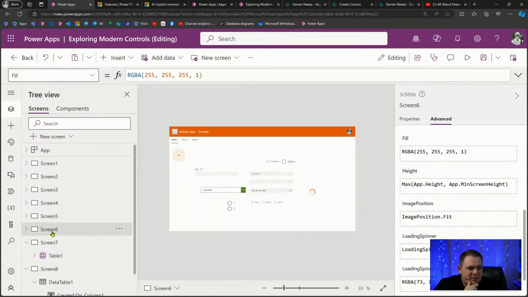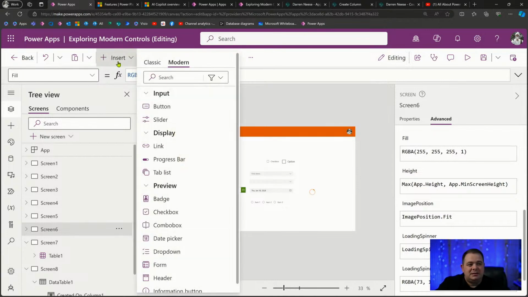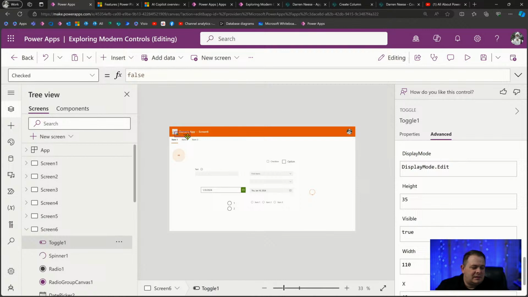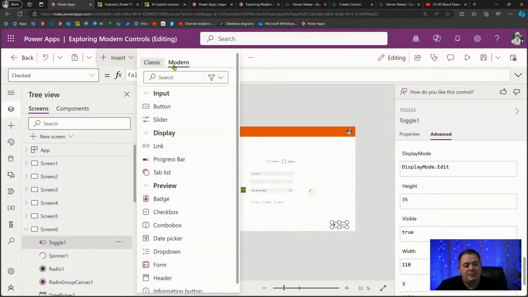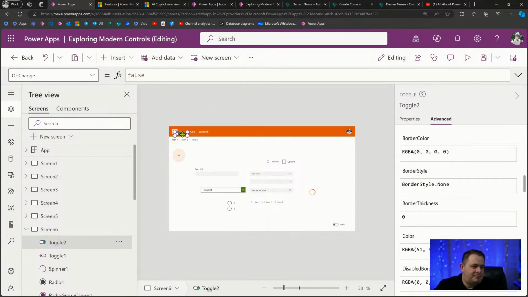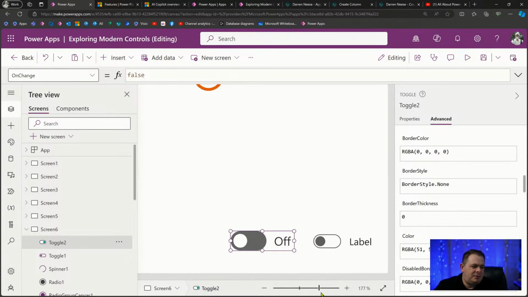Let's go to a different screen where we got some data. Okay, so here we go. At least some other controls. And I'm going to bring over the toggle. Now, how does this differ from the other toggle? Well, I'm pretty sure it's going to be smaller. Is it better?